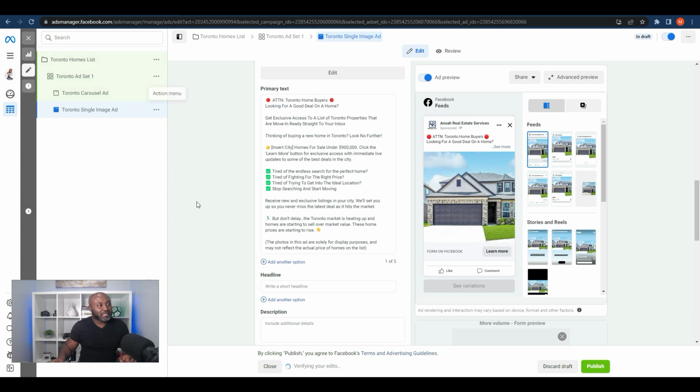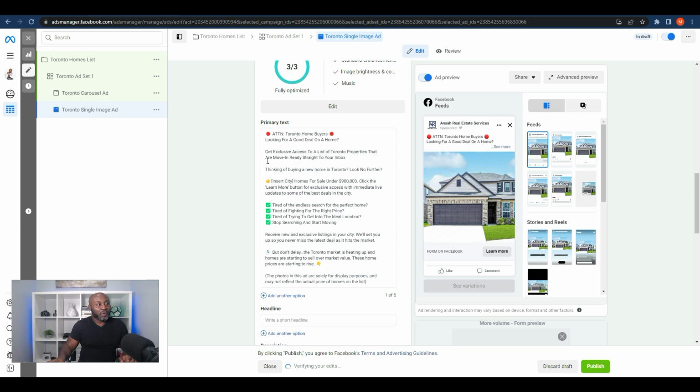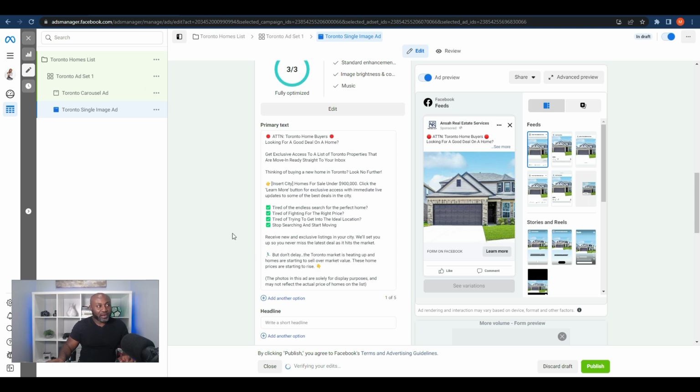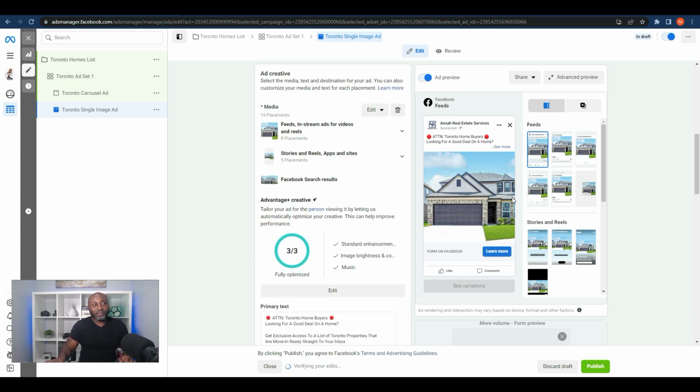Now I could duplicate this again and change the image. If you want, you can change the copy, test different copies, test different things. You could do a video. Maybe you have a listing. Maybe you want to use the copy but use your listing as the pictures. You could do that as well, right? There's just so many different ways to go about it. That is literally it in a nutshell.